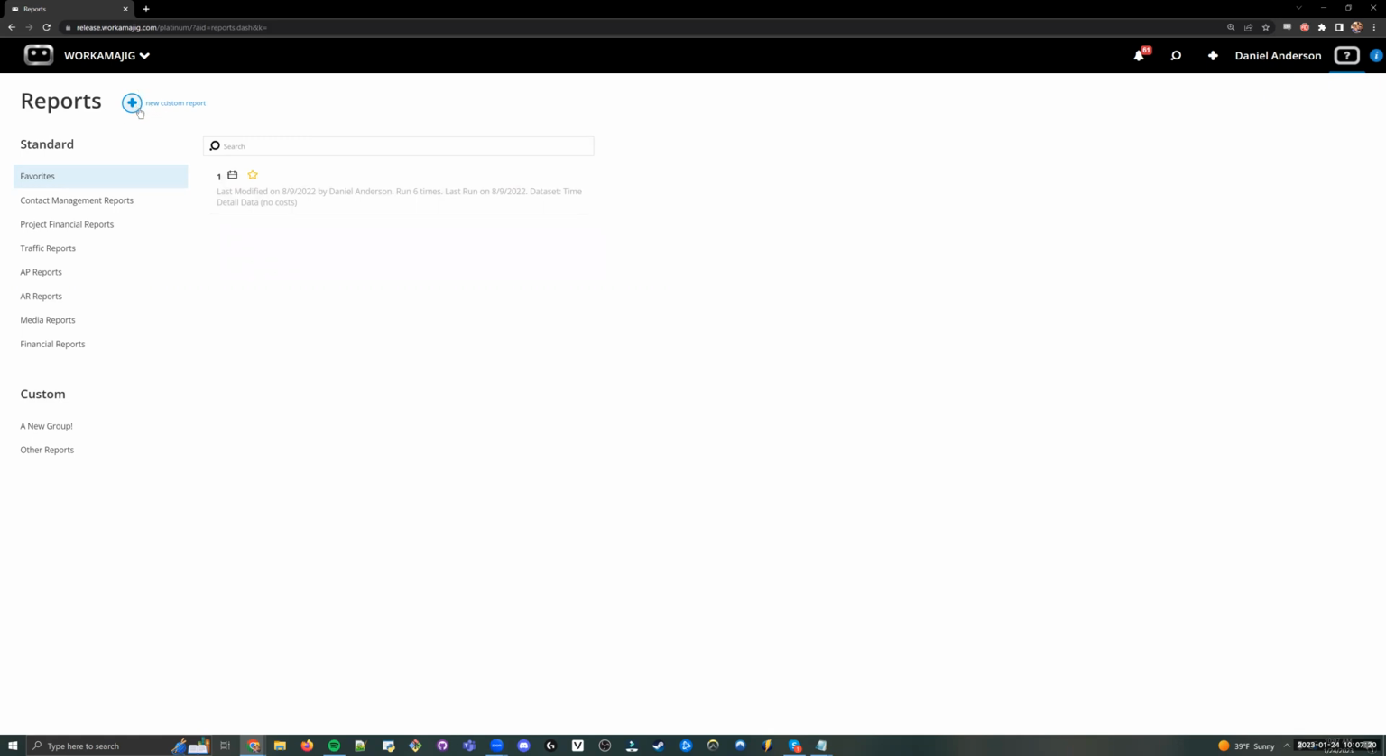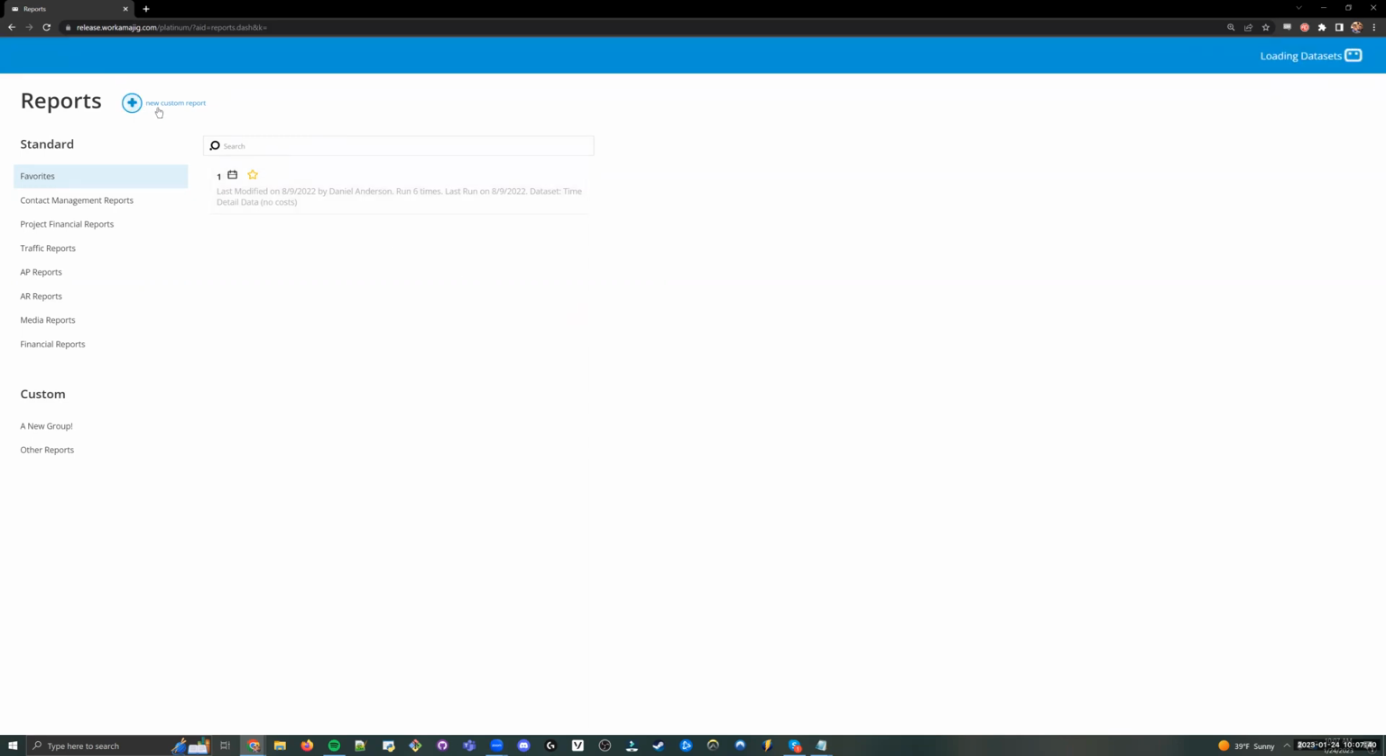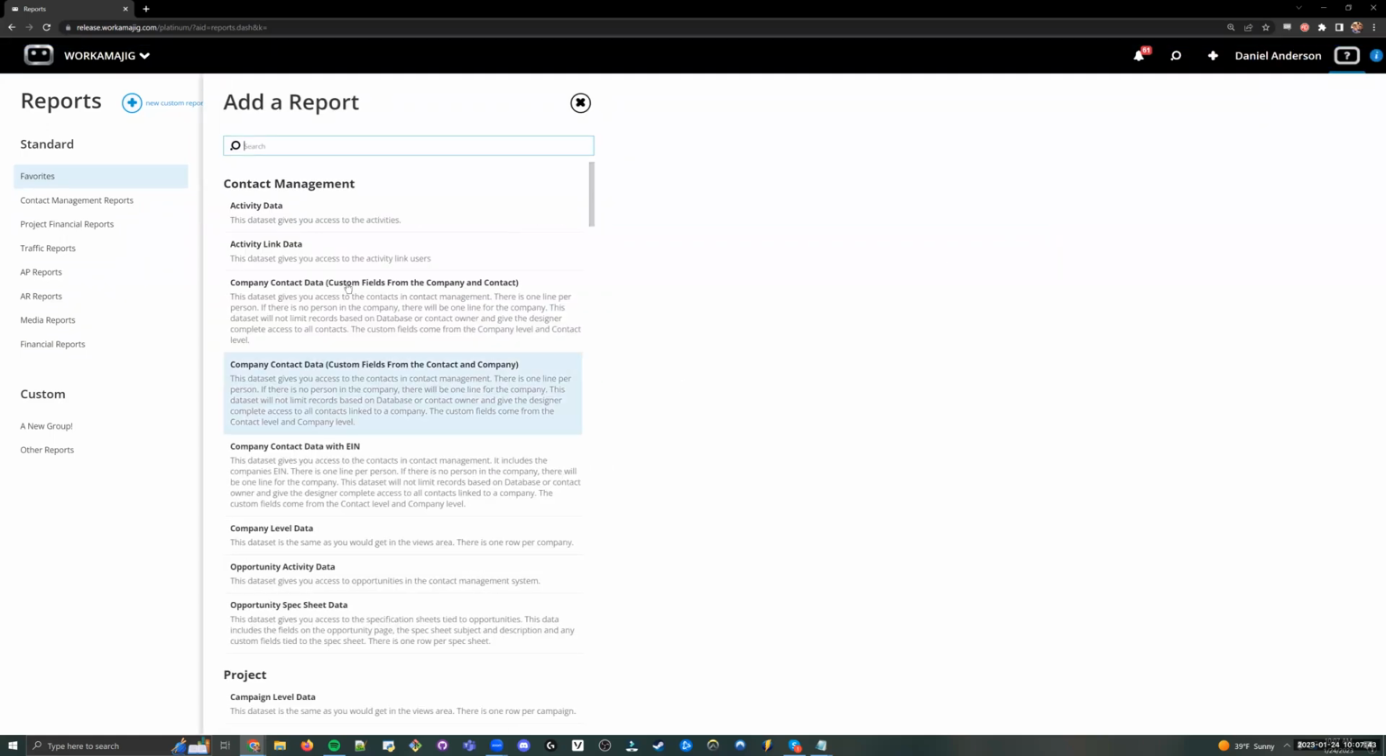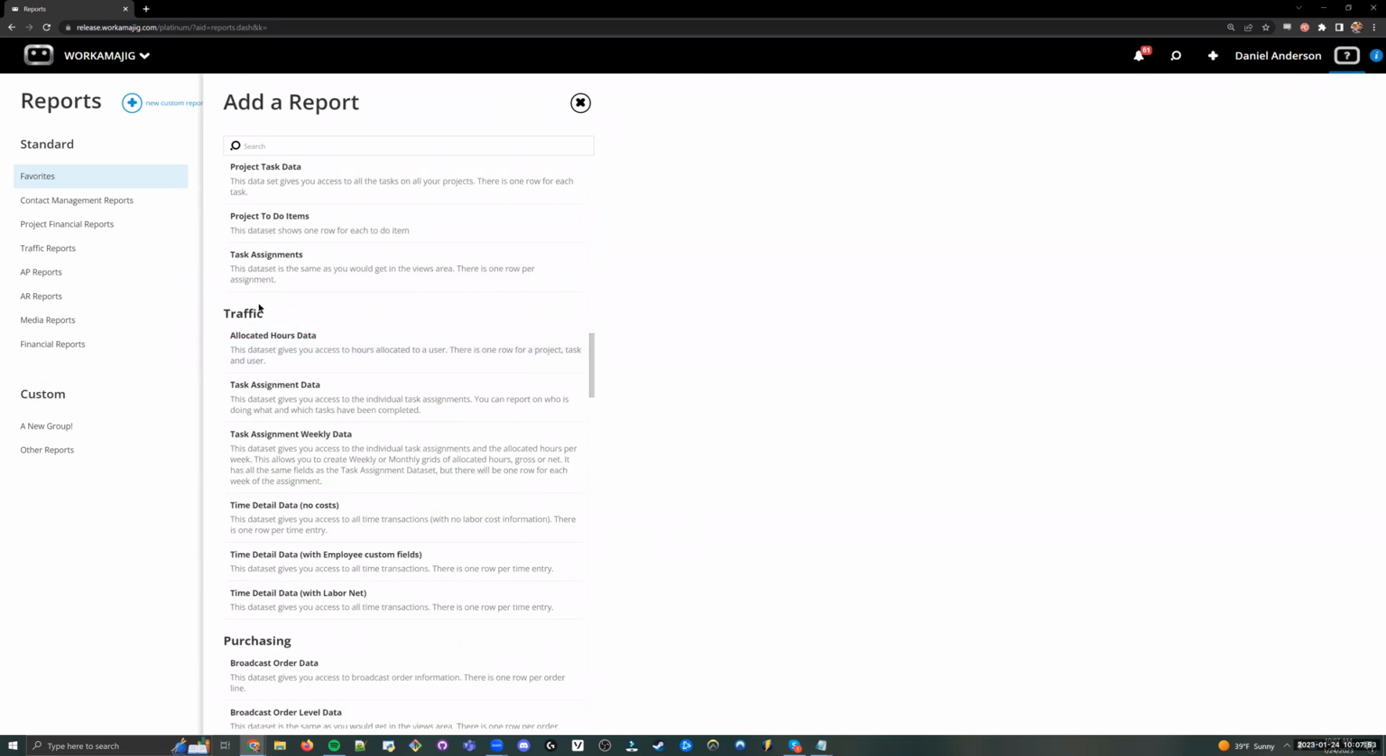But real quick before I do, this is another area where security comes into play in a large way. Each security group in Workamajig has a set of data sets that they're allowed to use. Those, of course, can be adjusted. But when I click the plus custom report here, it's going to show you every data set that you can use. I'm an admin in this instance. So when I click plus new custom report, it's going to give us all of the different data sets that you can use. And these are typically grouped by the category that you'd use them for, right? So our contact management reports, our project reports, our billing reports, our traffic reports. These are all of the data sets that you can select from.